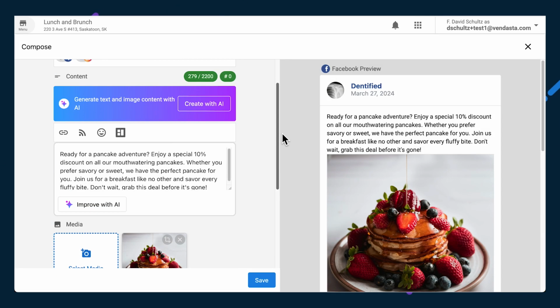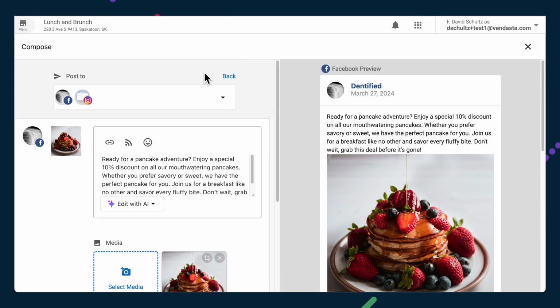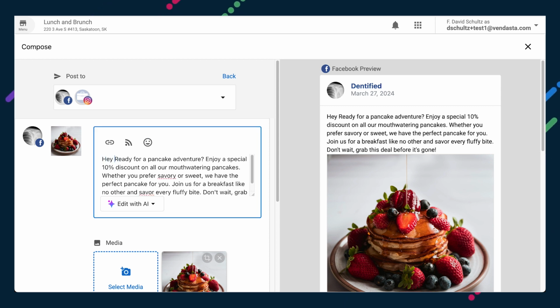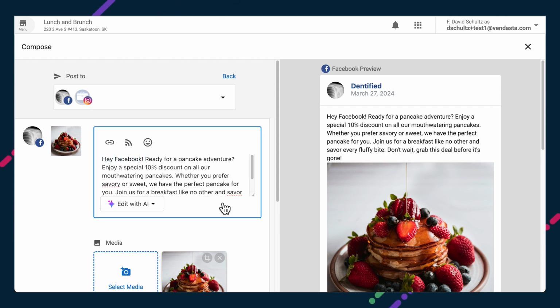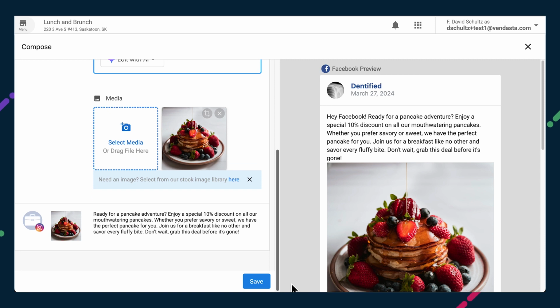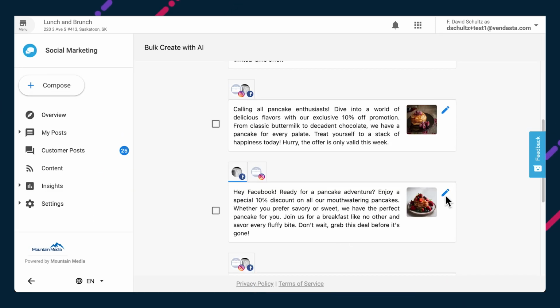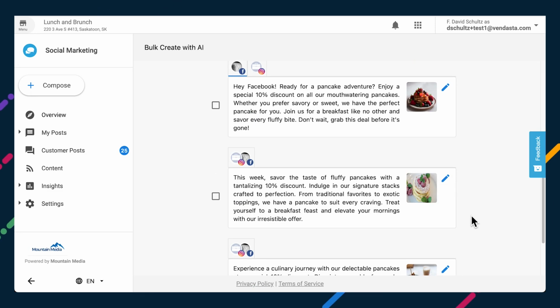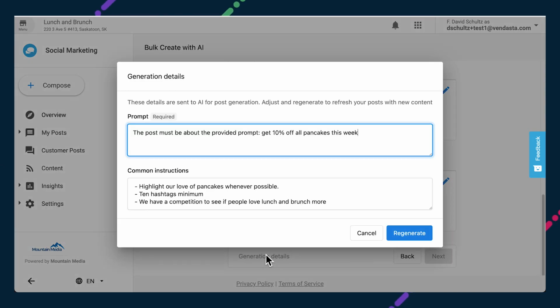For example, it might make sense to have slightly different wording or call to action on a post on LinkedIn than on Facebook. Pressing Save will take you back to the main Select page. If the post didn't quite hit the mark, click Generation Details, adjust the prompt, and regenerate the posts. You'll also see the account's common instructions here, and you can add to those too. The more information provided, the more context the AI will have available to generate content tailored to that business.